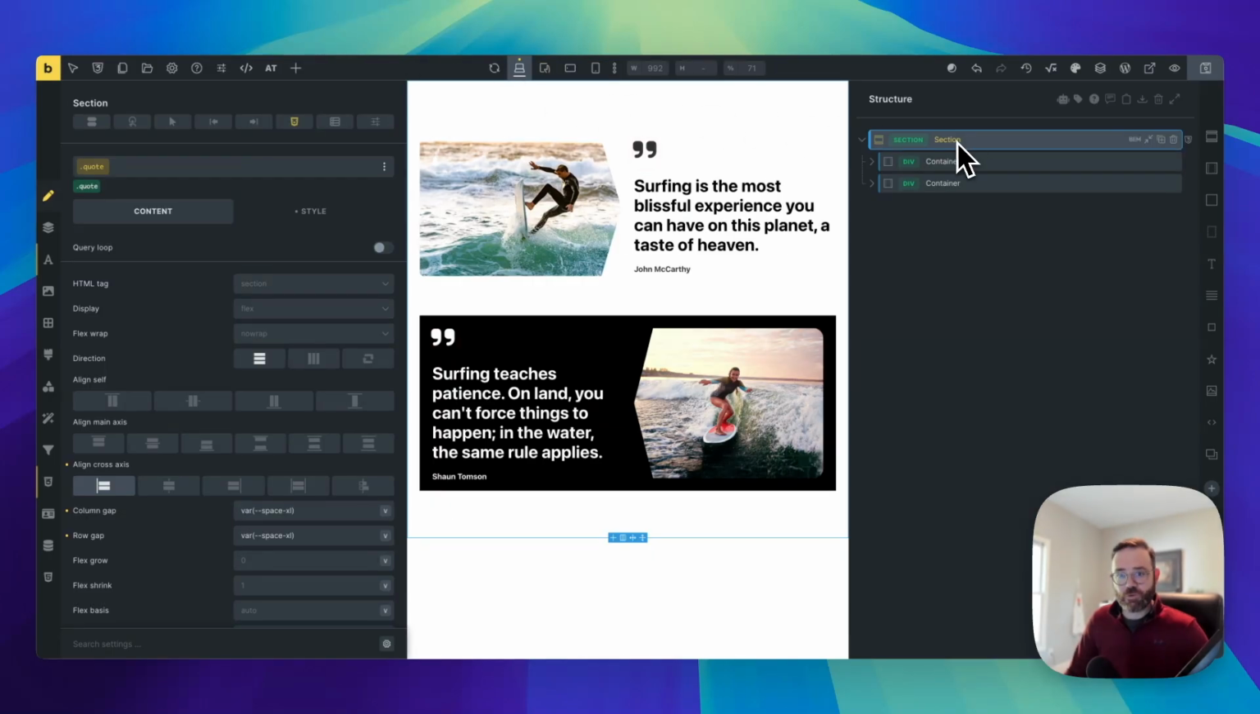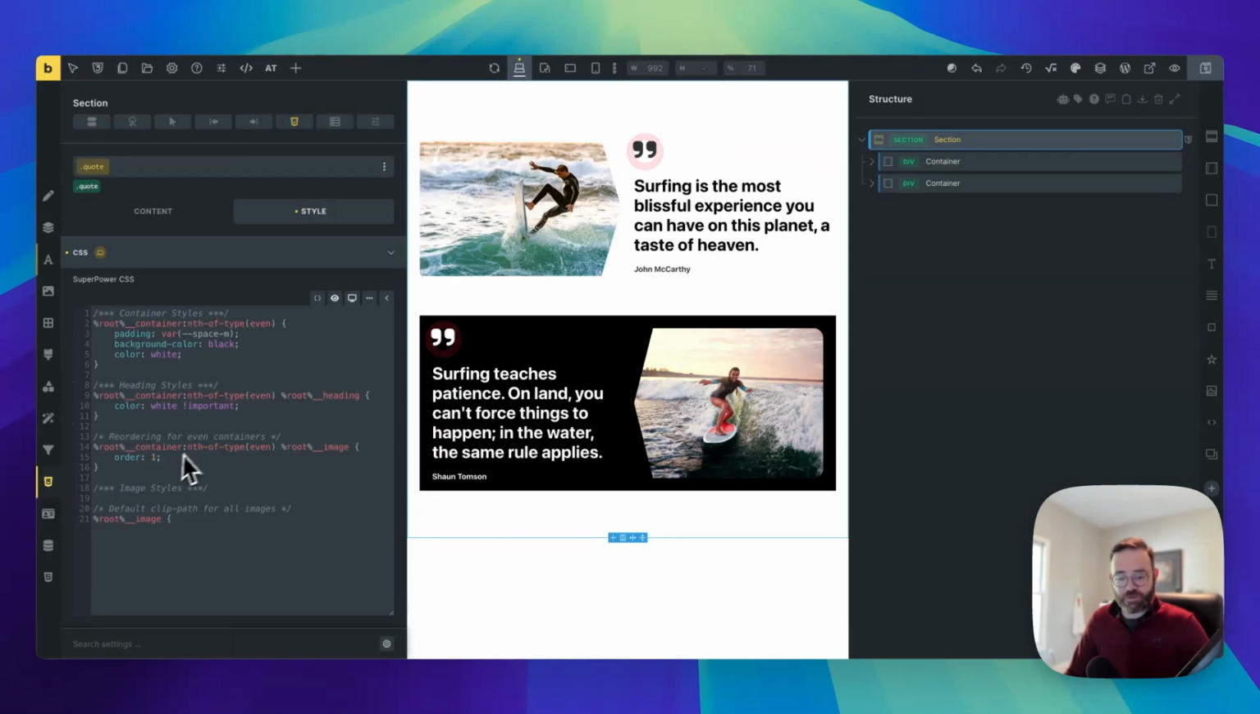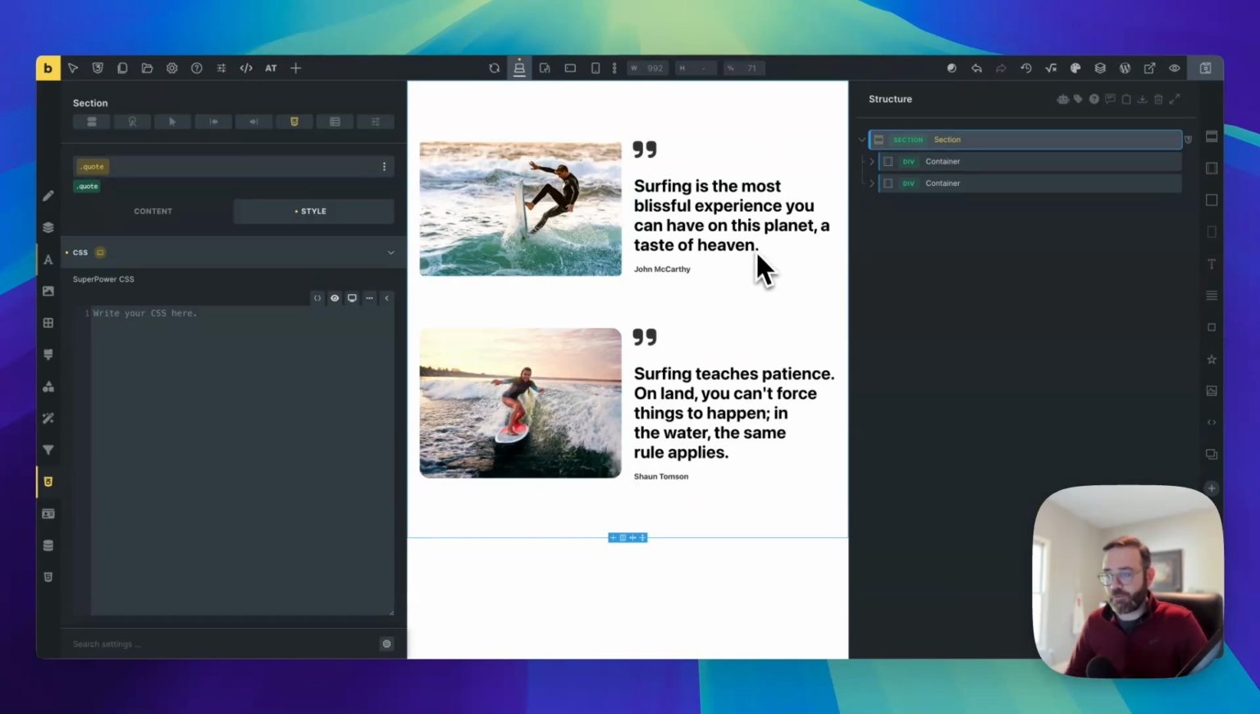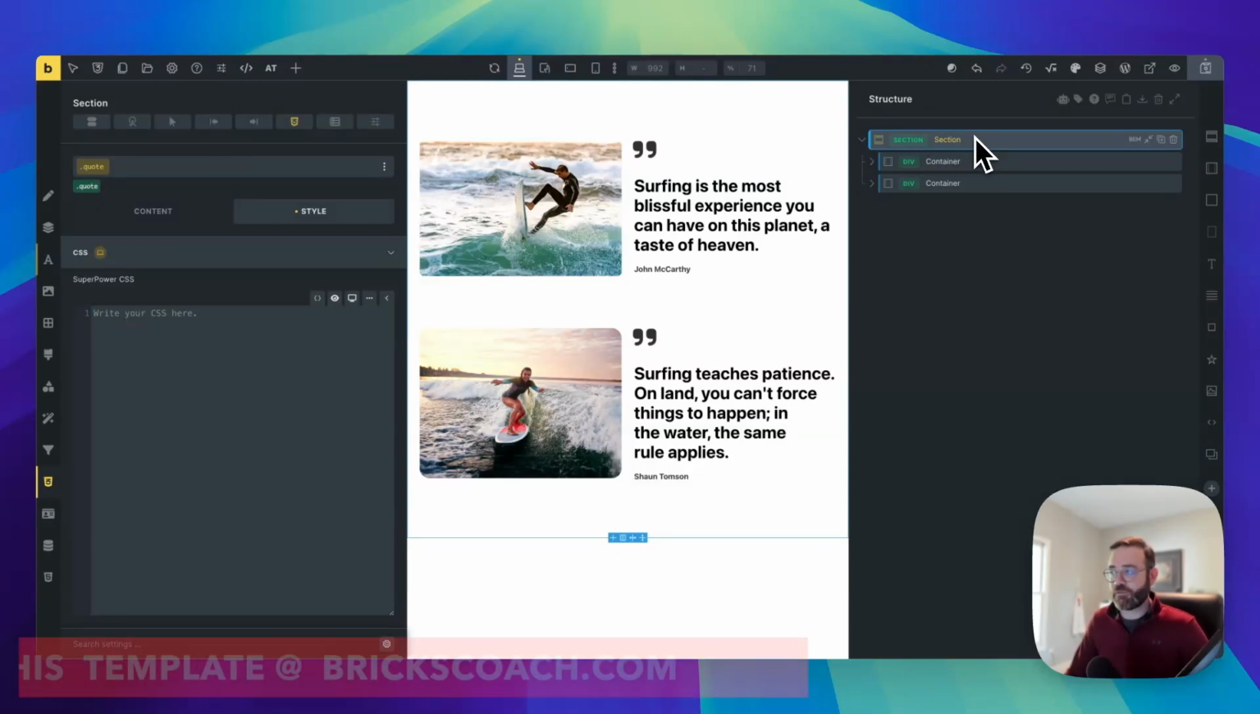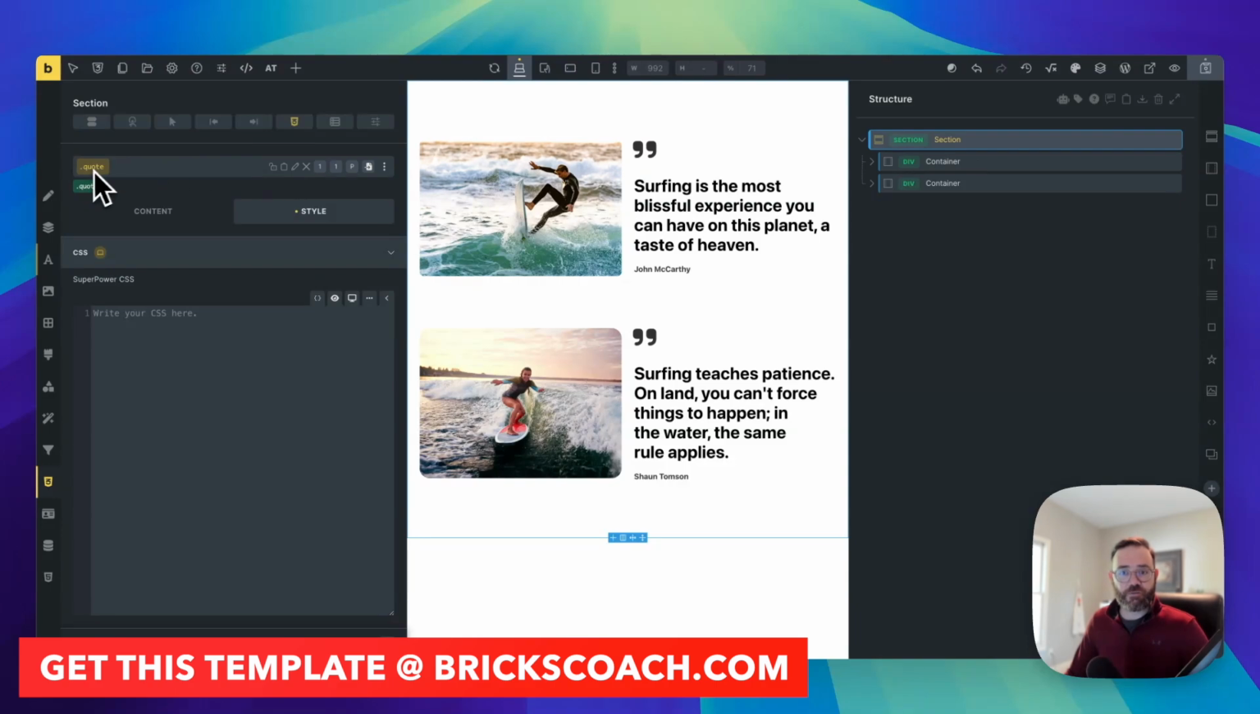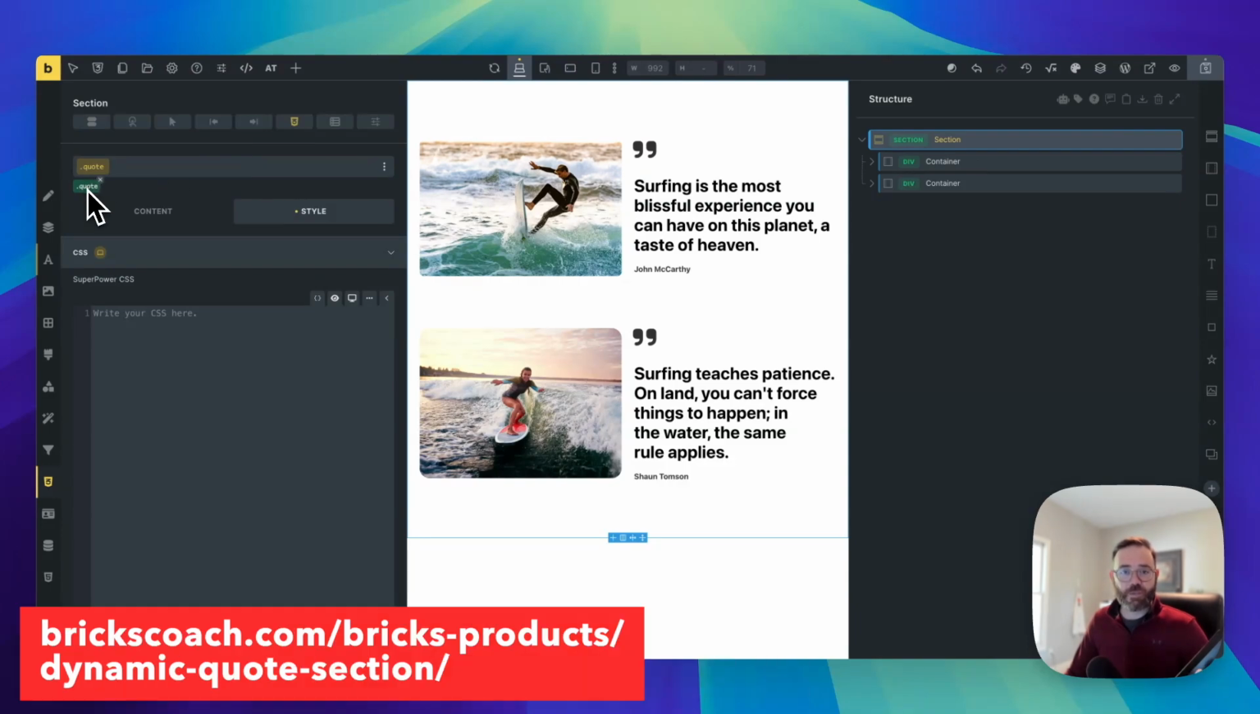So I'm going to remove the majority of the CSS here so that we've just got a really basic structure panel. And then I'm going to go through the structure panel, show you all the classes and all the default styles I have put on with Bricks Builder. So first off, we're going to have a section, and that section is going to have the class quote, because quote is my root selector name.